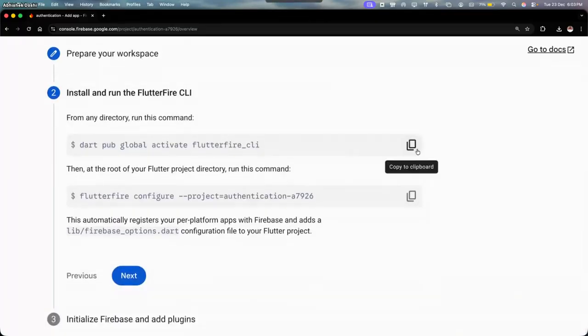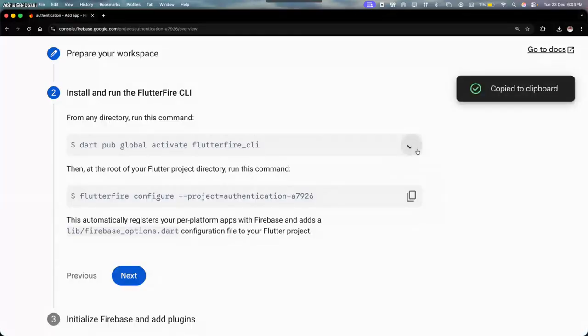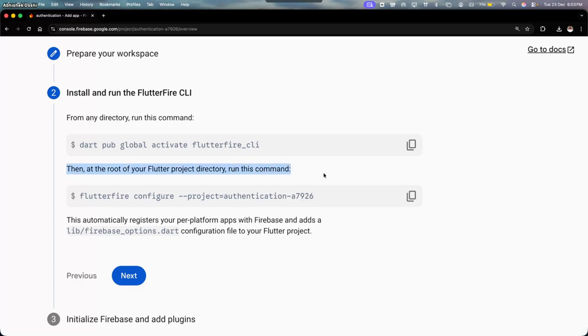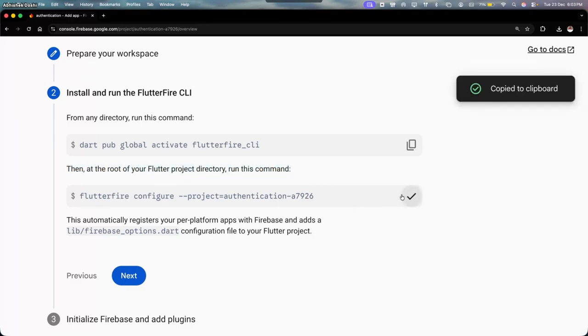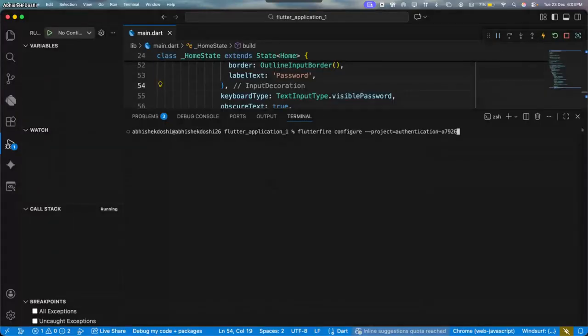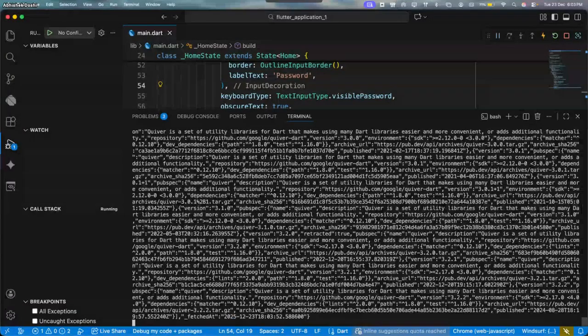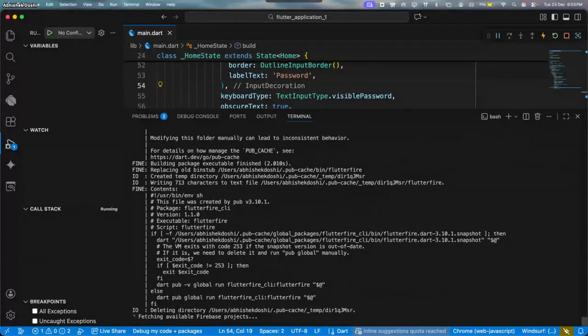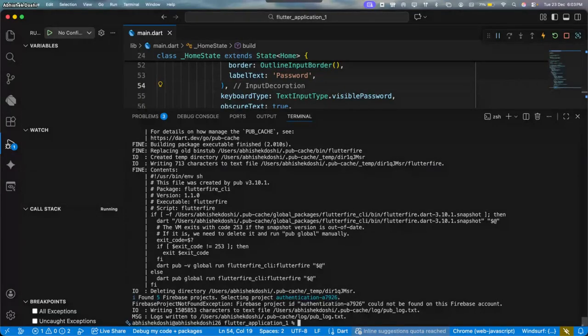Then you have to enable FlutterFire CLI. I already have it enabled. You just need to copy this and run it in your terminal. Once that is done, at the root of your Flutter project directory, you need to run this. So let's do that. Okay, it showed that the Firebase project ID could not be found because I'm on a different Firebase account.